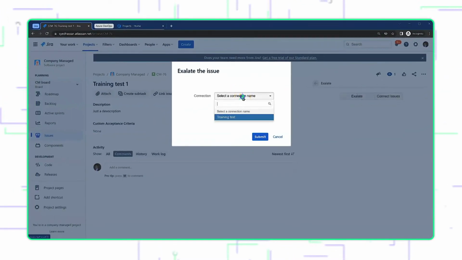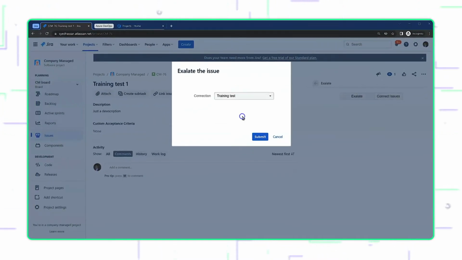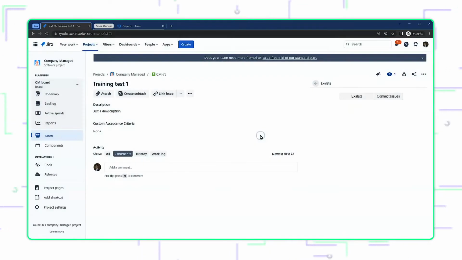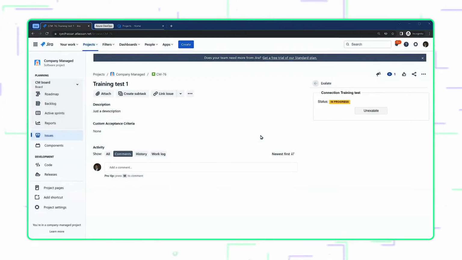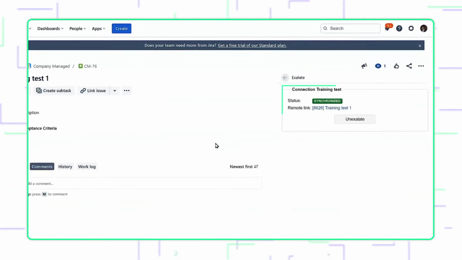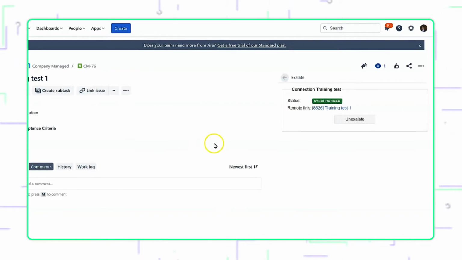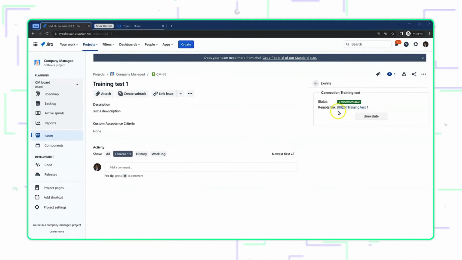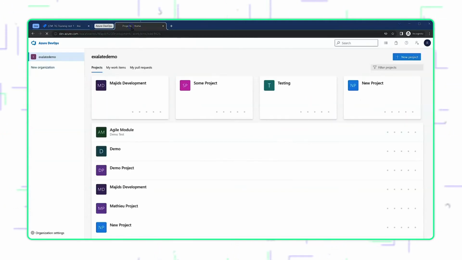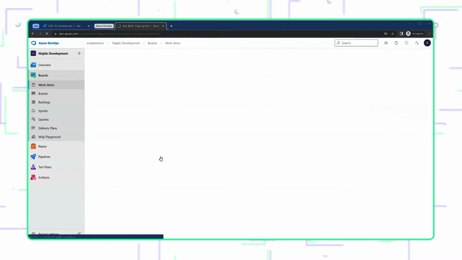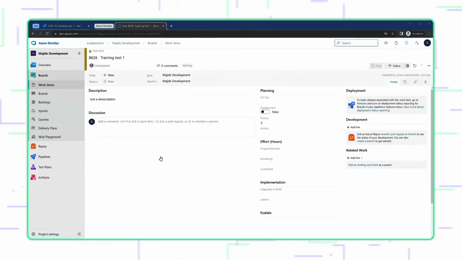Now Exalate will attempt to create a twin issue on the Azure DevOps side. And once it's completed the process, it will provide you with an issue key and a link to the Azure DevOps system for that corresponding ticket. So the work item key is created. Now let's just open this work item in the Azure DevOps system, and yeah, we have our twin ticket created.